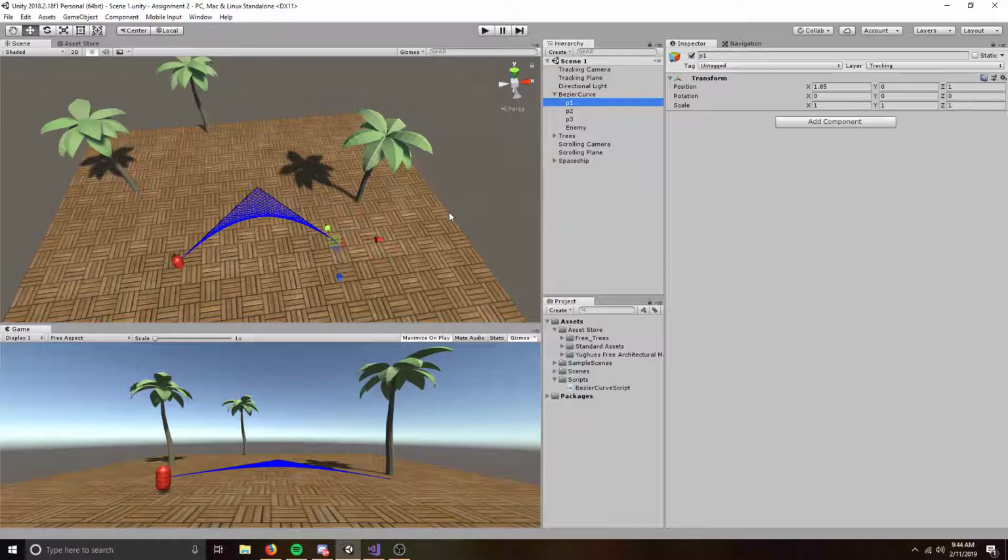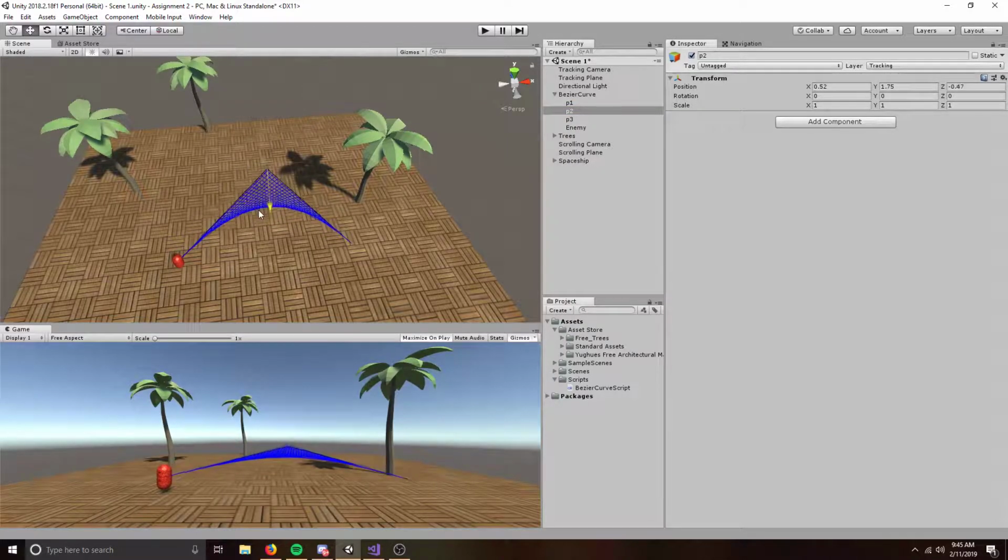The reason I said it makes the curve well, quote unquote, is that I can move it and it adjusts accordingly. The enemy stays here because in the code it starts at this position, but I can't get it to move along the line, or the curve actually.